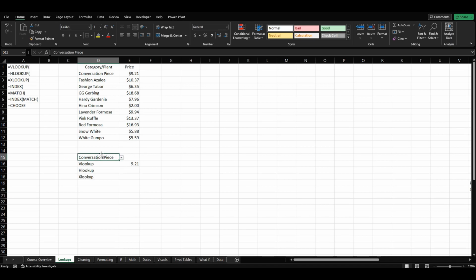and you can see that it's giving us the exact price for the conversation piece. Something I also did here was I put in a list. So we've got a drop down list, and I can pick all the different plants in our table here. And you can see as we pick different plants, our price is going to dynamically change based off of our input. So our input will be the white gumbo, and then we actually have our price here that corresponds to that input. So that's VLOOKUP.